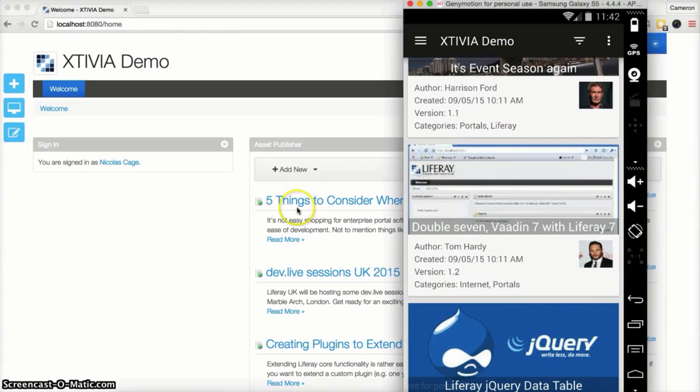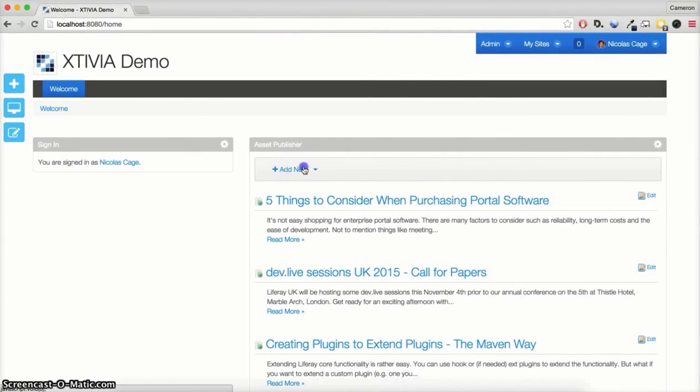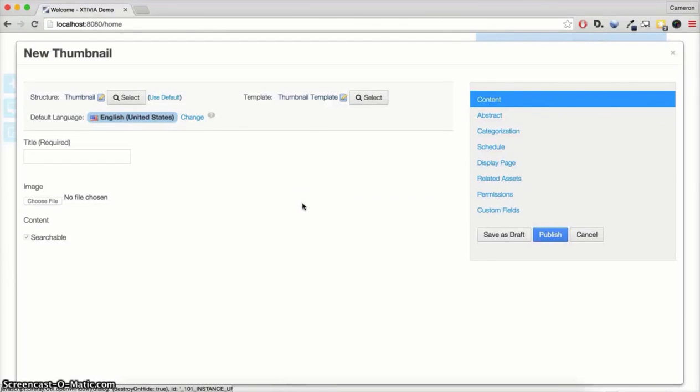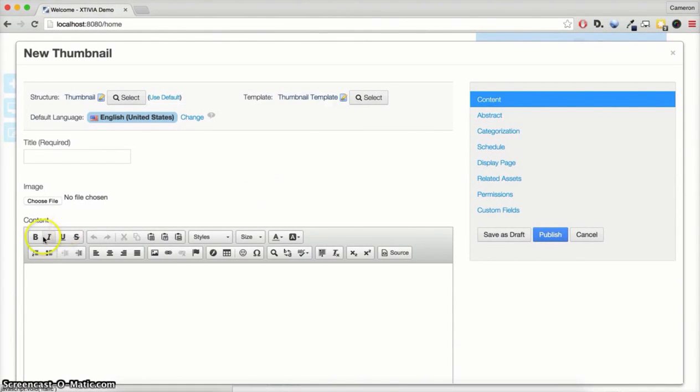How we're doing that is we're using a structure and a template. Here we've created a new structure called thumbnail, and it looks just like a regular web content article, except there is a new spot here to select an image that you want to upload, and that's the image we're pulling in.